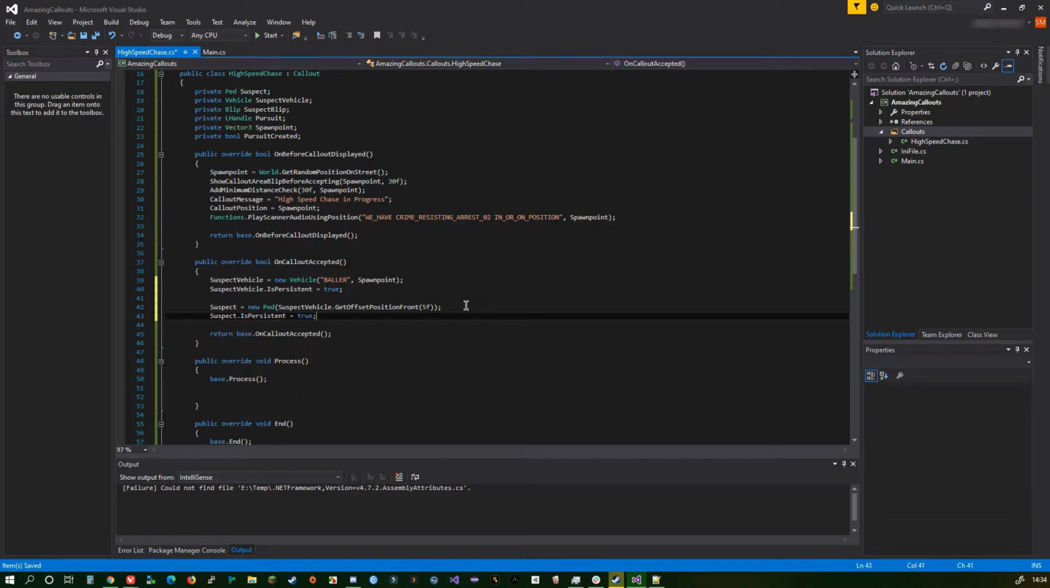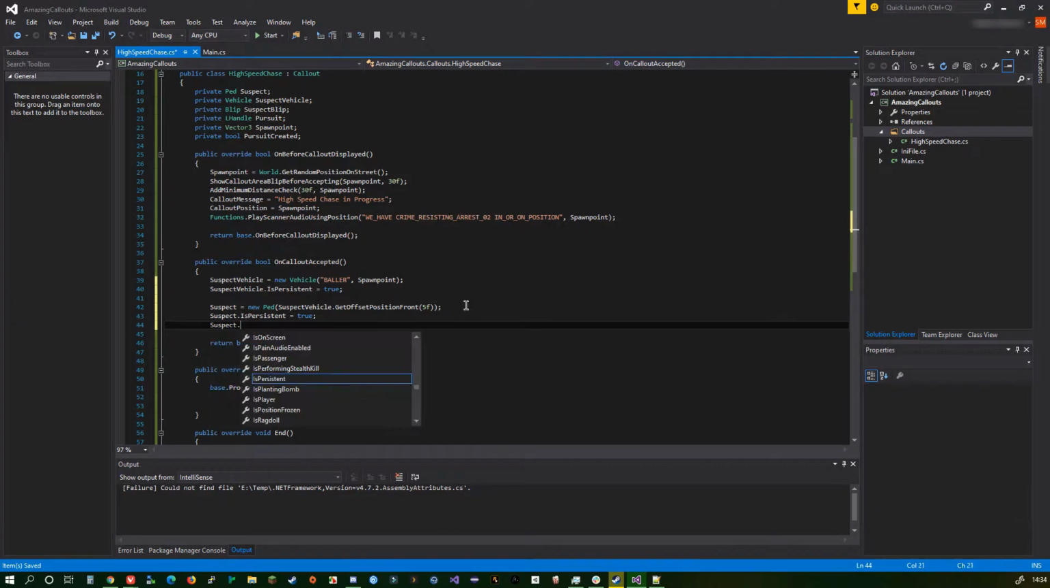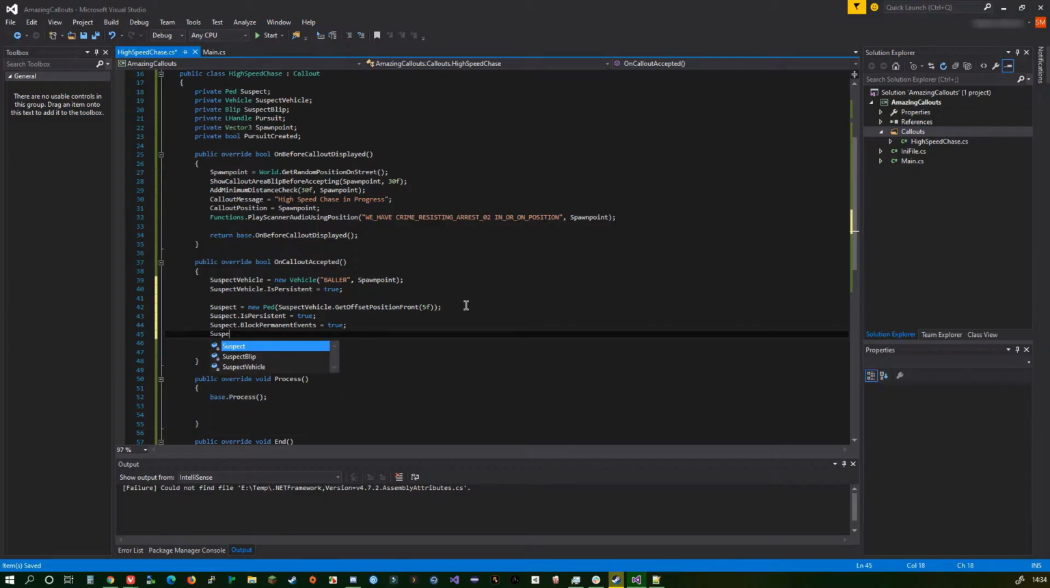Is persistent, set to true. We also want to say block permanent events equals true. And then we want to make them actually drive the car, so warp into vehicle and choose a vehicle, which is suspect vehicle, and choose a seat index. The seat index is where they're sitting. -1 is the driver's seat. So that's what we want.